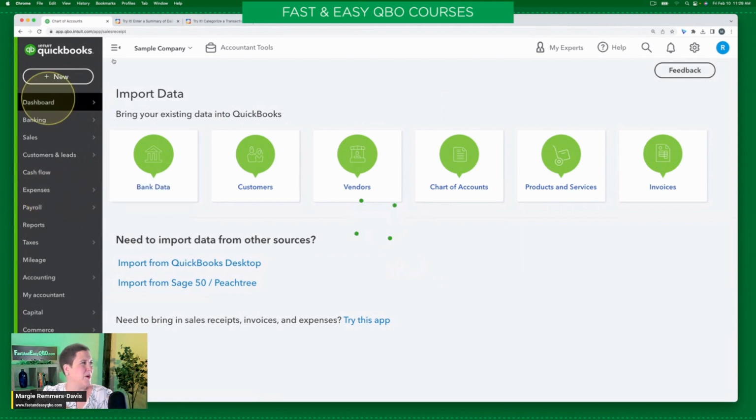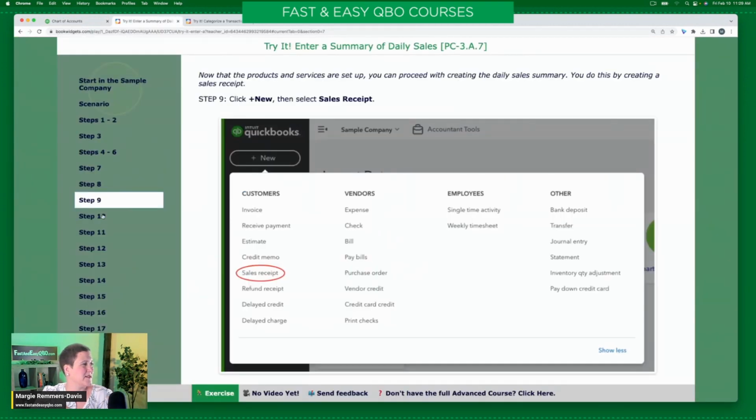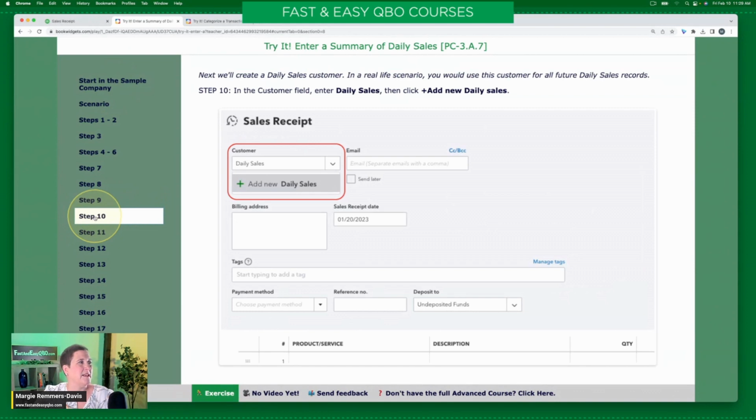All righty. While that's loading, let's go to our next step. Step 10. Now we're going to create a daily sales customer. In a real life scenario, you would use this customer for all future daily sales records. Okay. So this is something that you're going to do every single day.